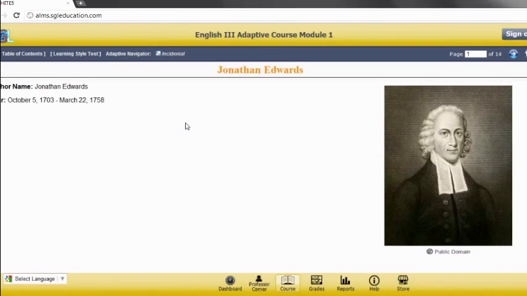Our system has learned what my ideal learning strategy is and adapted itself to present me with content that will best suit my learning preferences.